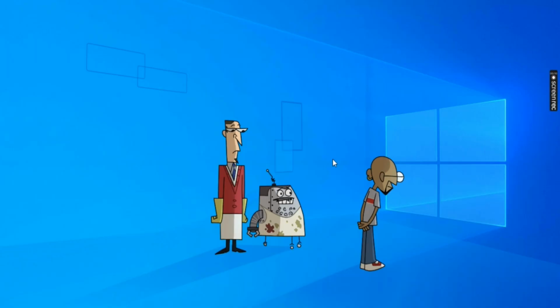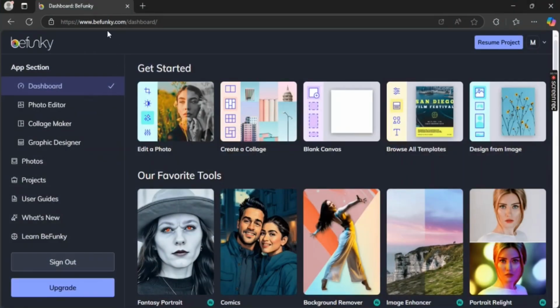Now first up, open up your favorite browser and type in befunky.com. This should direct you to its official website. Now, on the dashboard right here, you can see photo editor. Click on it.